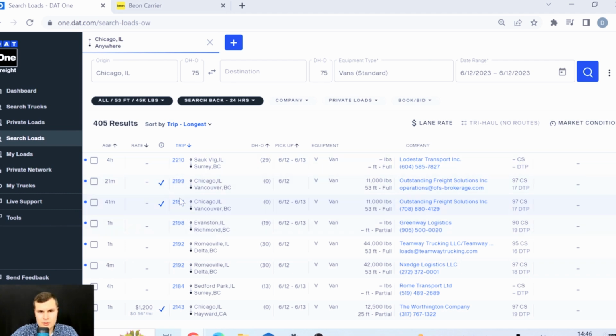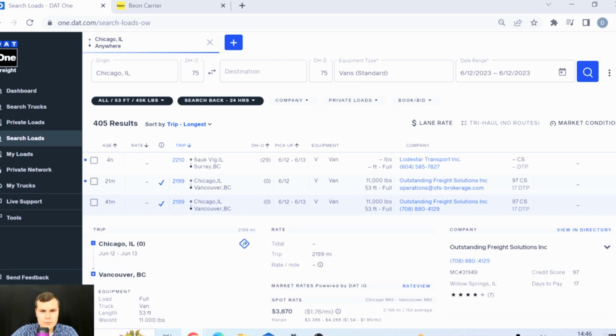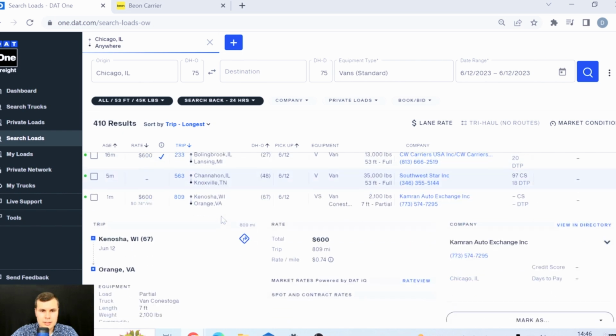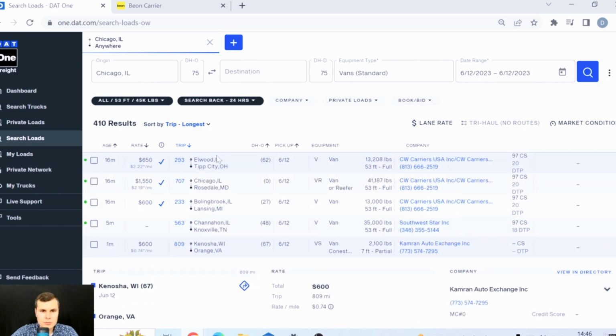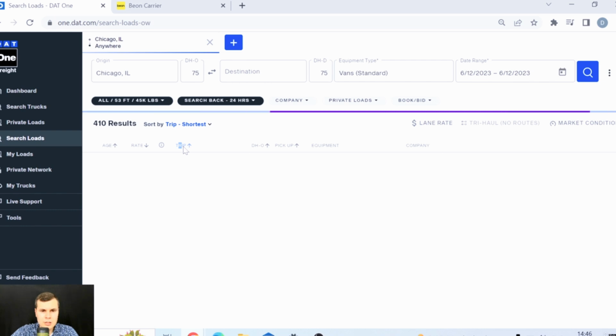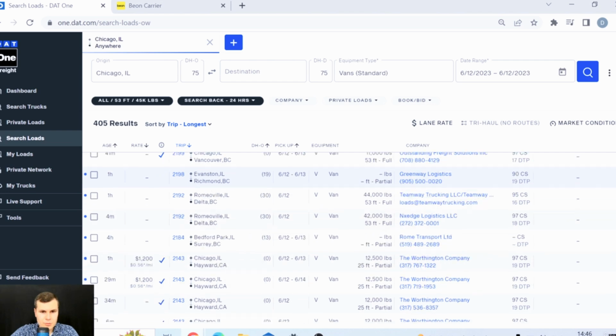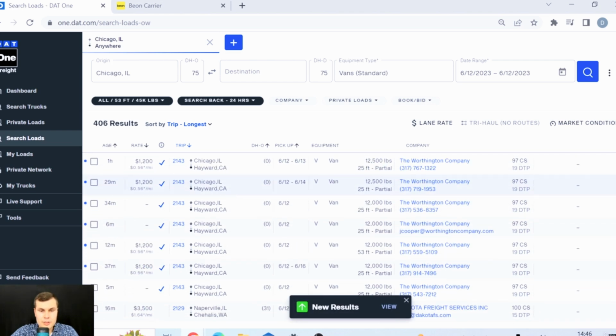But if I click this trip again, the arrow changes from up to down, and now it's showing me the longest loads first. So these loads are actually going to Canada, Vancouver. So the longest trips out of Chicago are going to Canada. But if I go a bit, new loads are coming up and they just don't get sorted. But if I go down here, you can see California. California is all the way in the southwest, and Chicago is kind of in the Midwest. Chicago is in the eastern part of the US and California is in the western. So it's more than 2,000 miles for this trip.